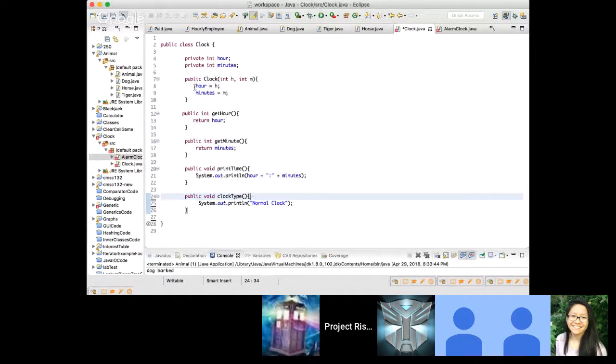In our constructor, we're just going to make our hour instance variable equal to h, and our minutes instance variable equal to m. Then for getHour, we're just going to return our hour variable. For getMinute, we're just going to return our minutes variable. And then for printTime, we're going to print out the hour plus these 2 dots and minutes, so it looks like it is in a time format when you print it out. So is everybody okay with the clock class?